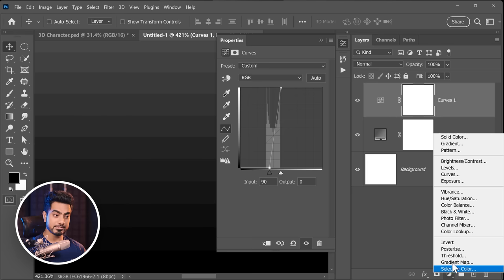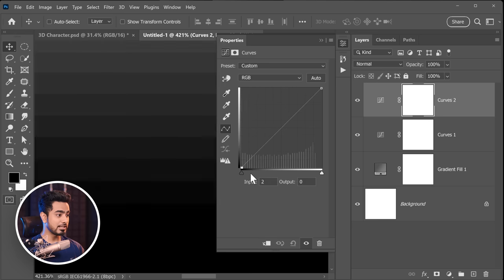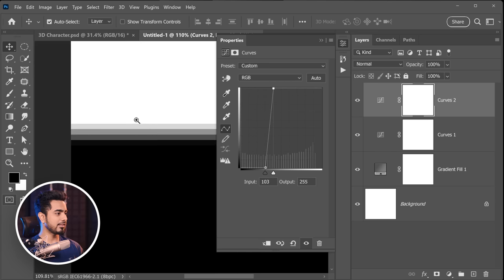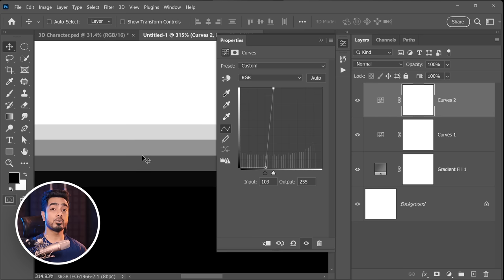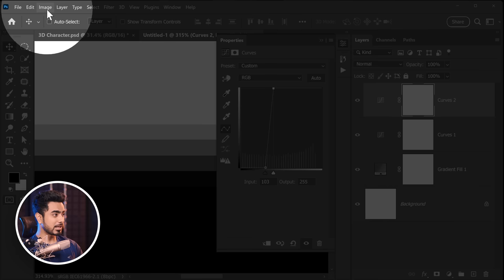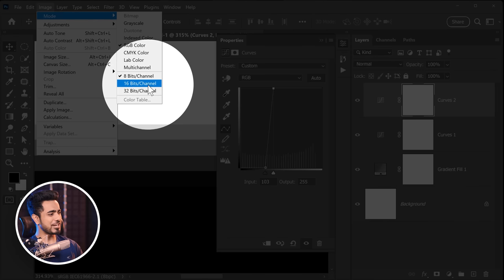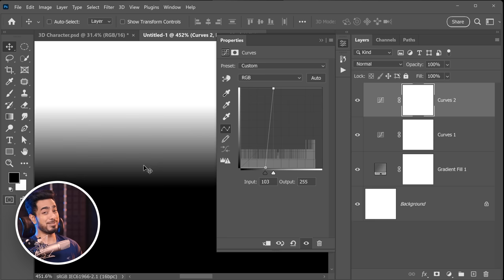There you go. On top of that, let's add one more curves adjustment layer. Let's make it even more extreme like this. Of course, you can see the banding right here. However, if you were working with 16 bits by going to Image, Mode, and just change it to 16 bits per channel, have a look, the banding is gone.